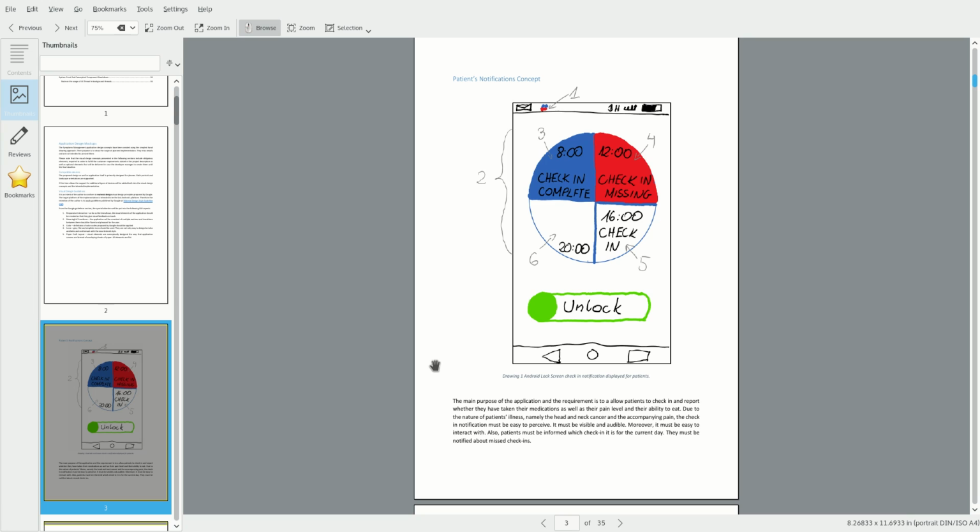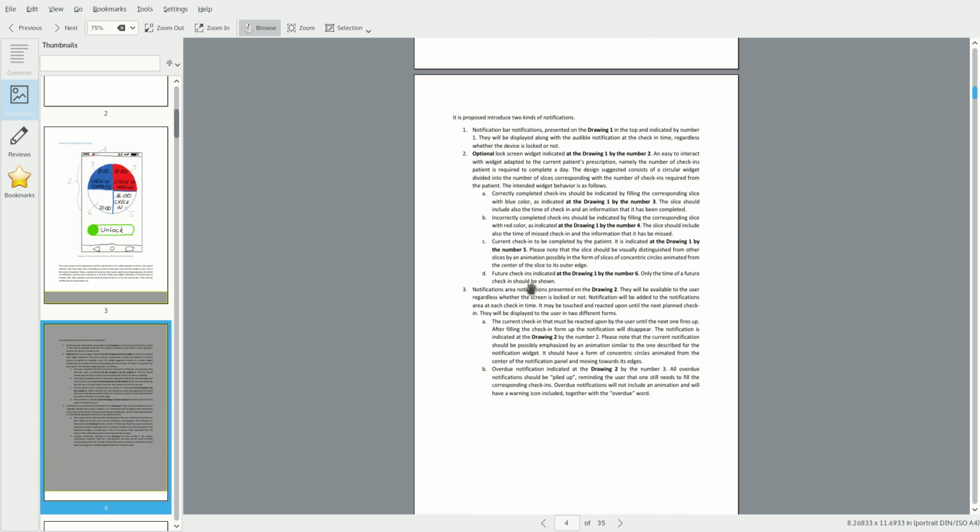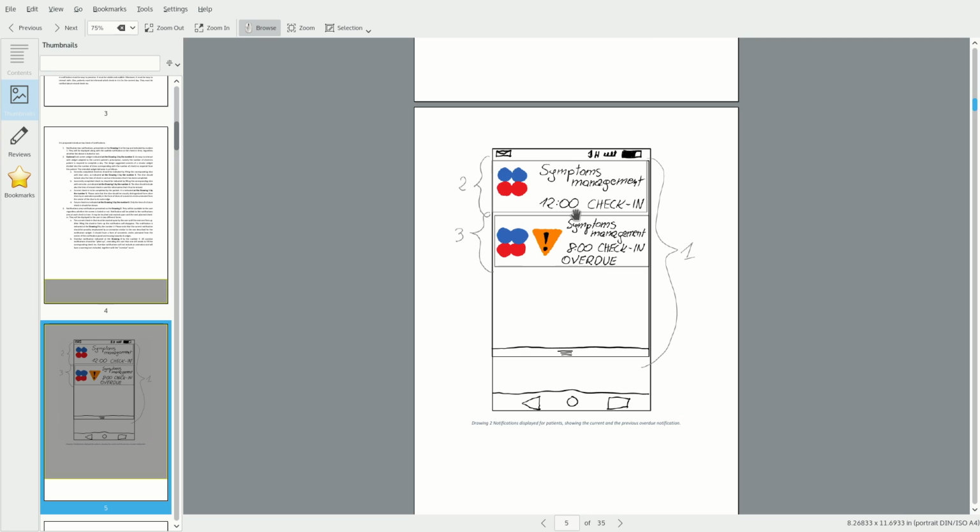So my first idea was to provide a very nice notification shown on the lock screen of Android, showing how many check-ins have been provided for the day, and how many of them are still missing. It is an optional idea, and it has not been realized in the final application. Well, I've provided much simpler notifications corresponding to what is shown on the current screen.